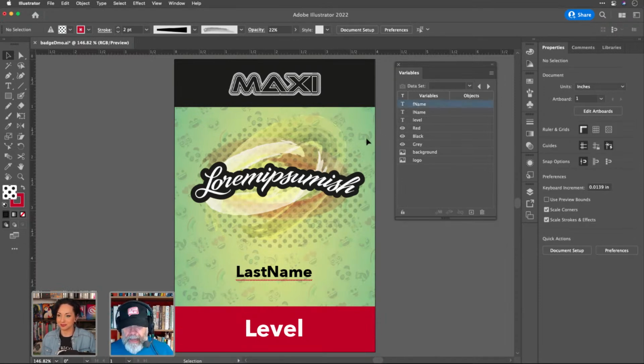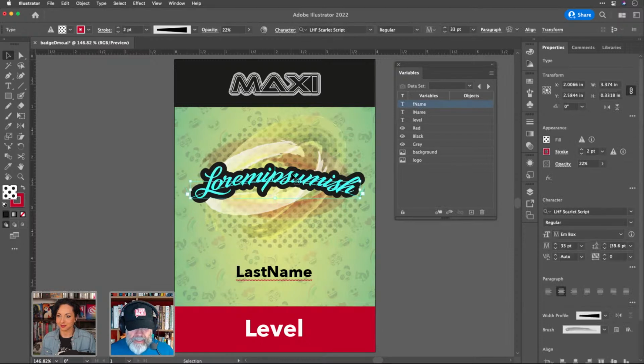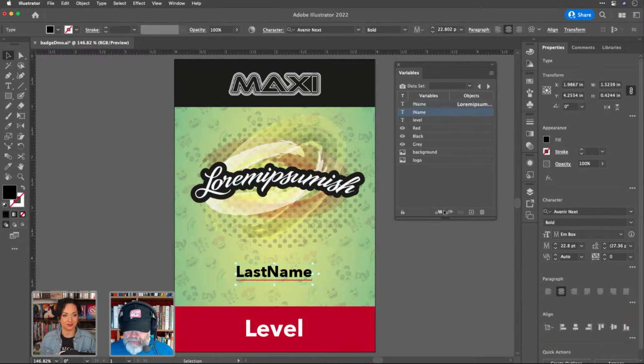So I'm going to highlight F name just here. I'm going to click on this text because this is the first name. Then I'm going to click this icon. It's like a little kind of Lego piece there, right? Make text dynamic. And when I click that, you'll see that the text that's in there at the moment jumps into that part. I'm going to go to L name. I'm going to click on last name just here, make text dynamic. I'm going to go to level, going to click on level just there, make text dynamic.